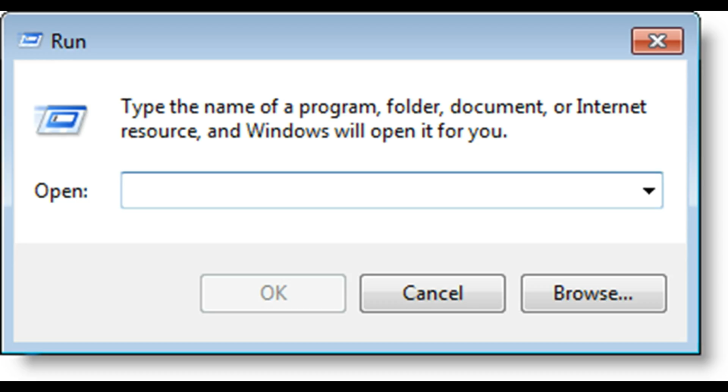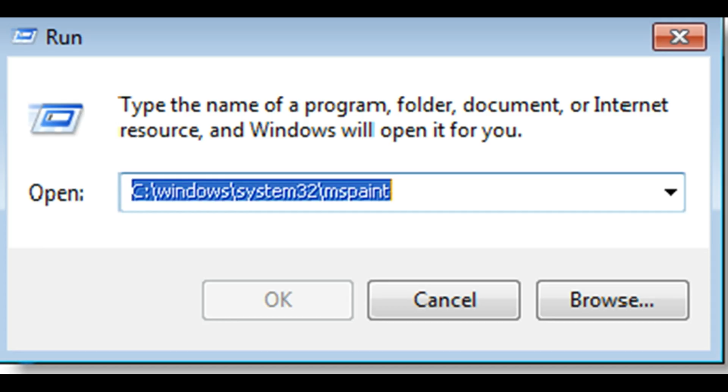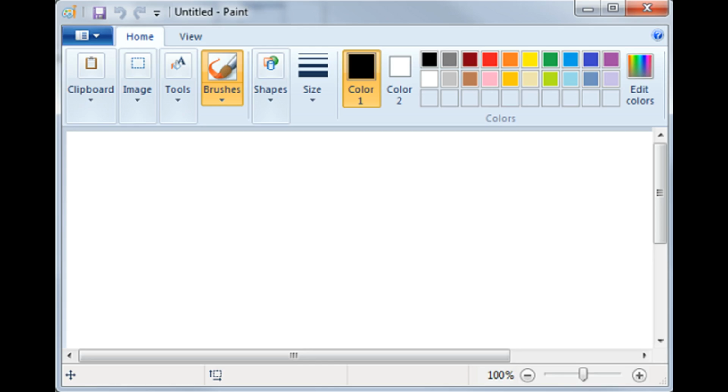This dialog box is called the Run dialog box. Now type the path of the program in the Run dialog box text area where the cursor is present. Type the path of Paint. Then click on OK. MS-Paint program opens. First method completed.